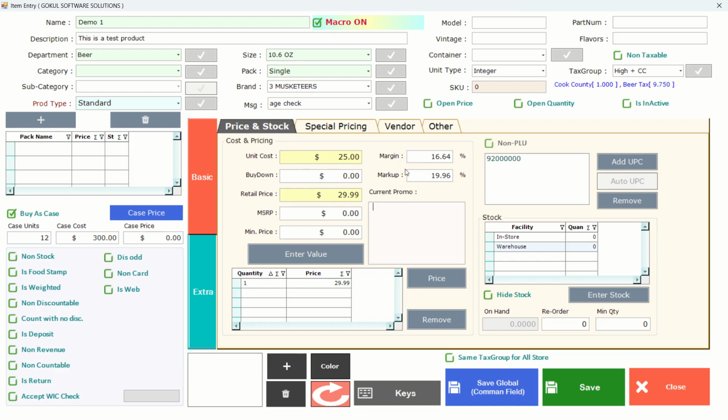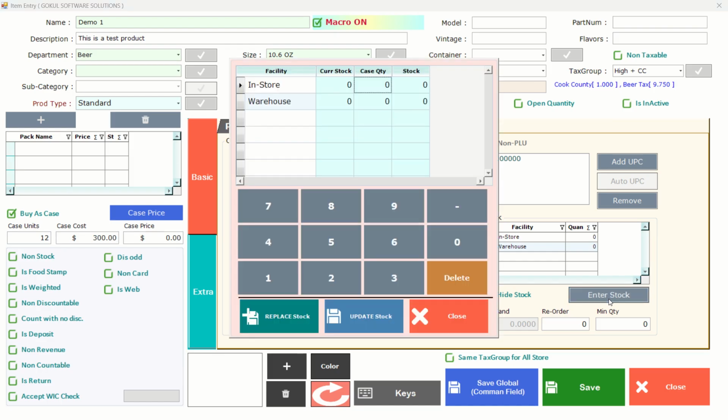been calculated. So we just worked through how to add all the description, how to add the price. Now, let's look at stock. If you guys want to update the stock, simply click on enter stock. Now, before I put in any numbers, let me quickly explain you guys how replace stock and update stock works.